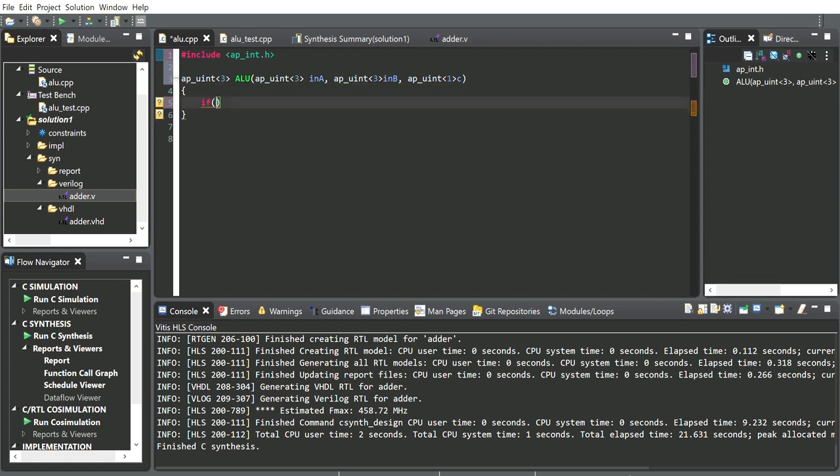So I want to go and create a condition. If C is equal to 0, we want to add, right? And we return in A plus in B. Else we want to return in A minus in B. Okay, cool.